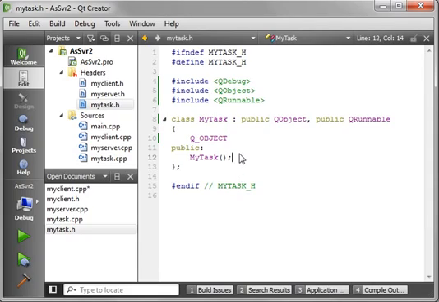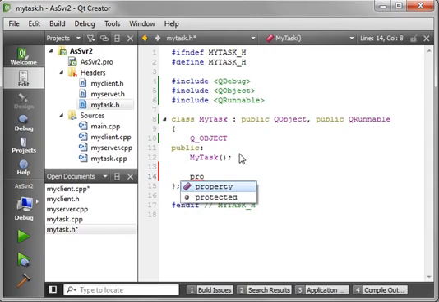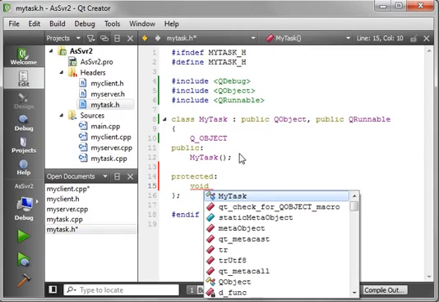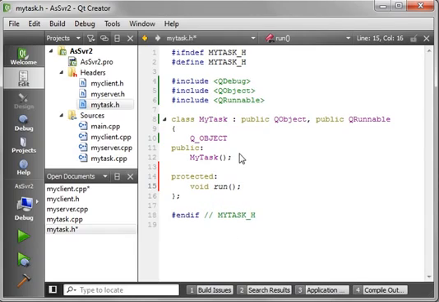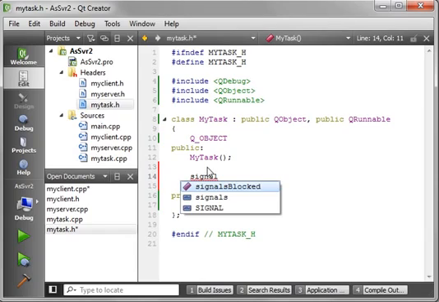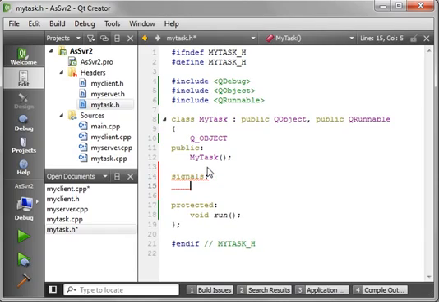Now, of course, we want to implement, protected, sorry, we just want to implement the run. That way we have our full-fledged QRunnable here. But we also want a signal, because we want to be able to say when this is done. We want to notify our main thread that, hey, we're done.